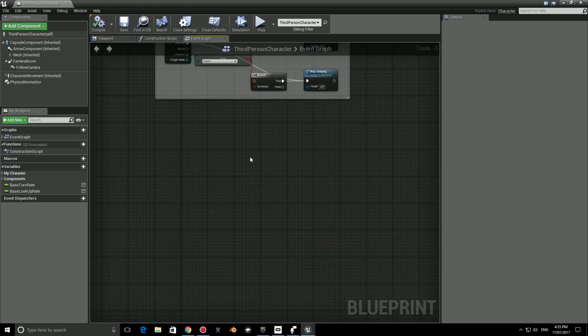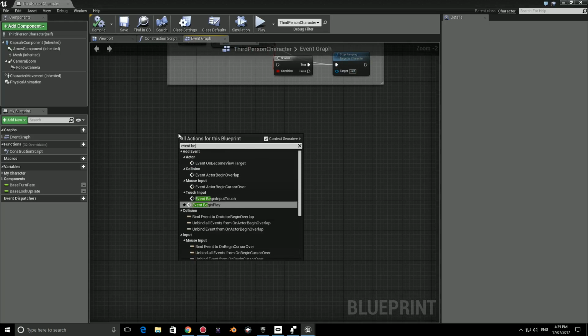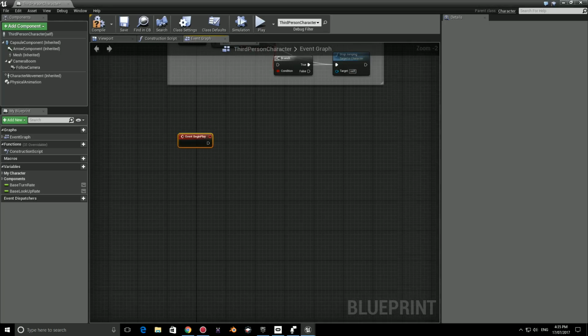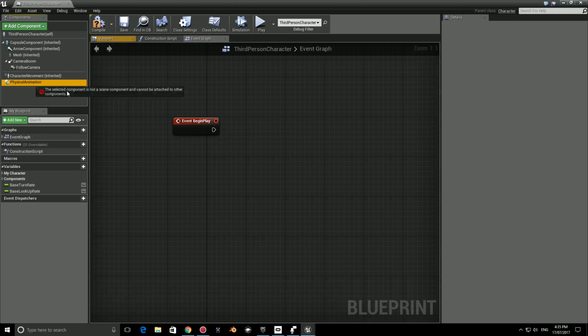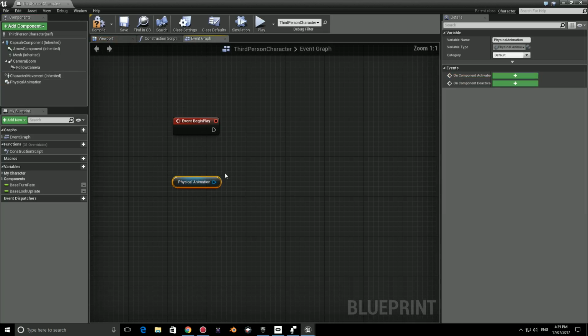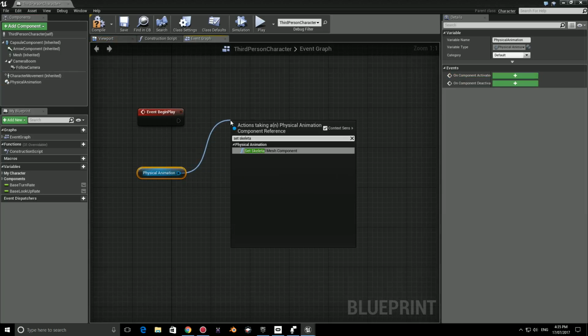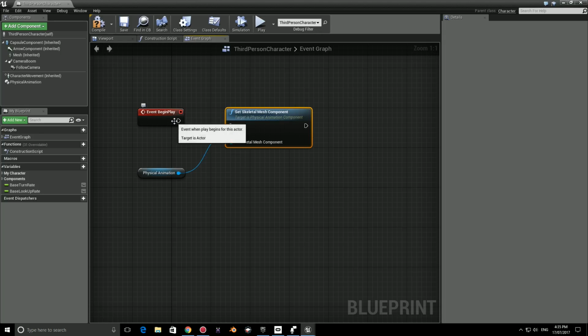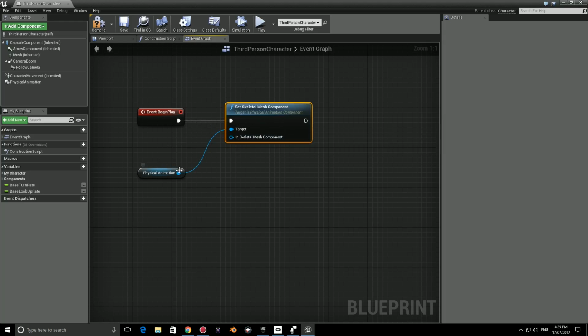Now we can get into the blueprint section, and we're going to start with the event begin play. All this stuff just has to be set at the start. Nothing has to run in real time, which is really great. So drag out the physical animation, which we set up, and we're going to access the set skeletal mesh component and drag the event begin play into the set skeletal mesh component.